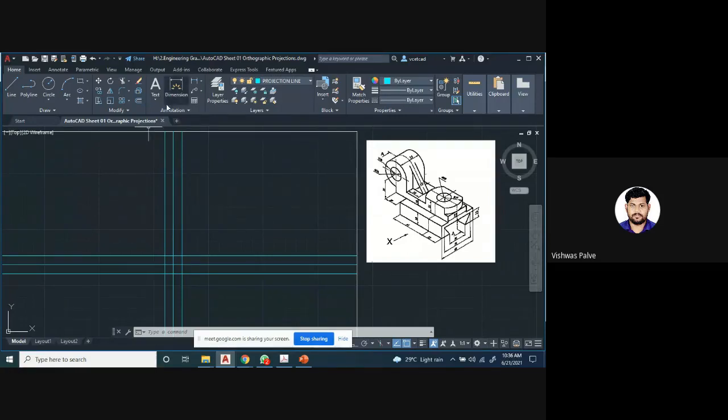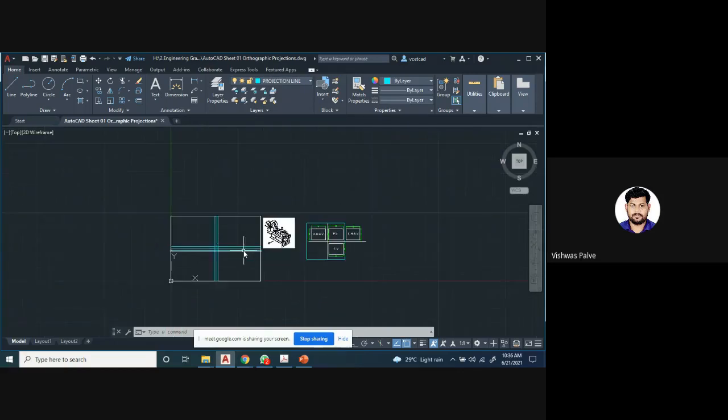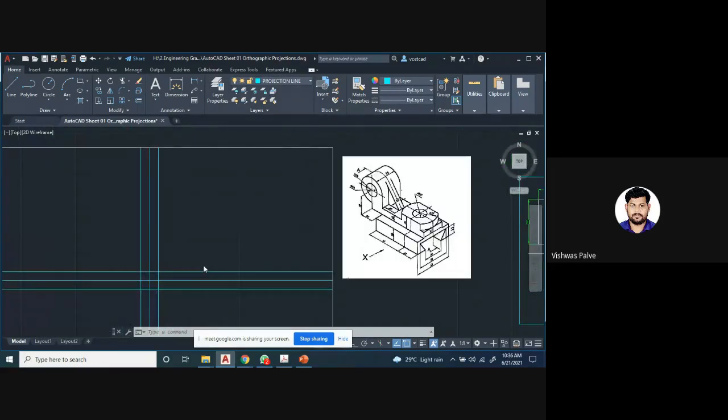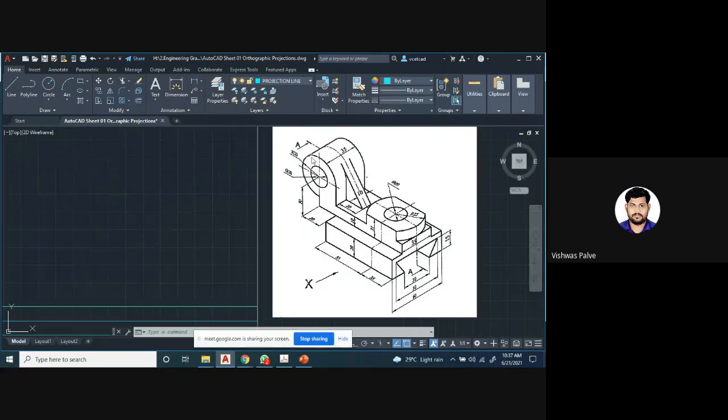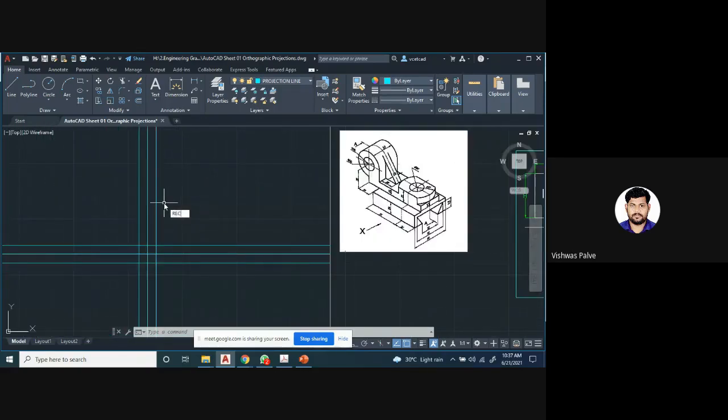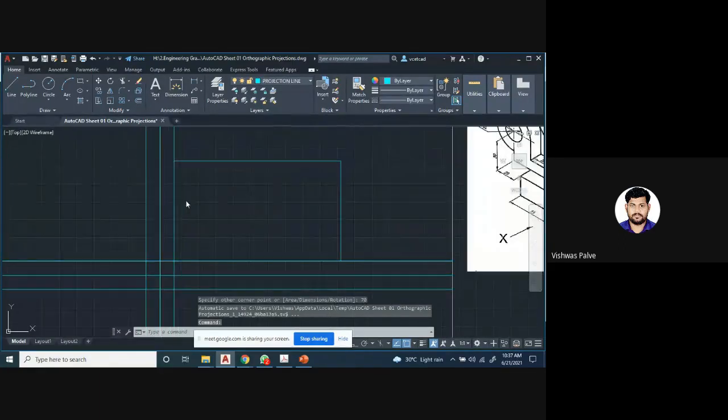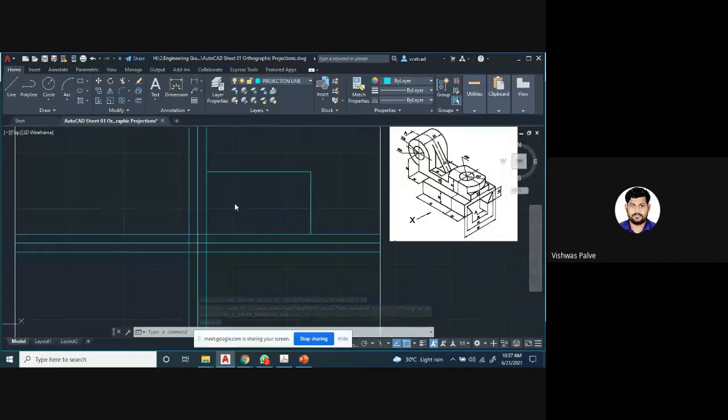Okay, now we use a bounding rectangle. We have already calculated the maximum length and height of the problem. Maximum length is 120 millimeter, and maximum height is 30 plus 20, 50 plus 20, 70. So I will use REC, enter, rectangle. First point, and then next point will be 120 tab 70. Okay, so this is my bounding rectangle. In this, the front view will fit, length 120 millimeter, height 70 millimeter.